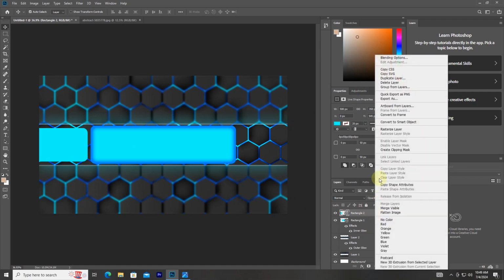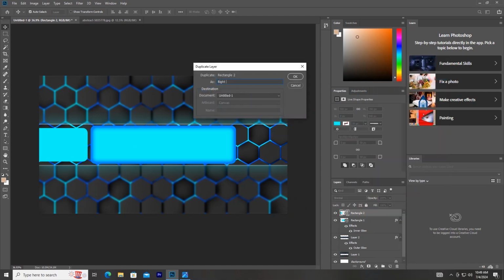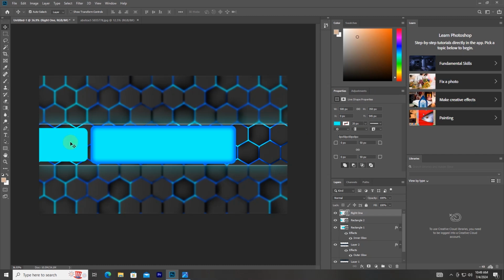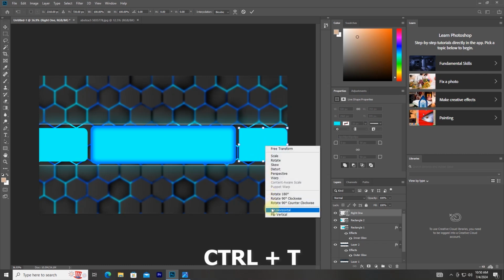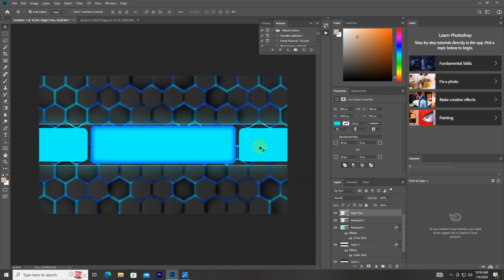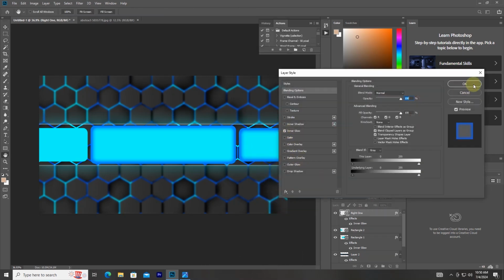Right-click the rectangle and make a duplicate of this with the name Right1. Move this rectangle to the right side. Press Ctrl+T and then right-click and select Flip Horizontal. Now give inner glow to both of these rectangles.